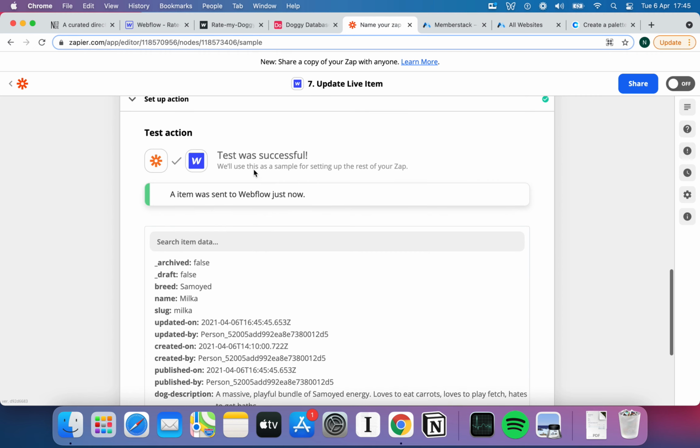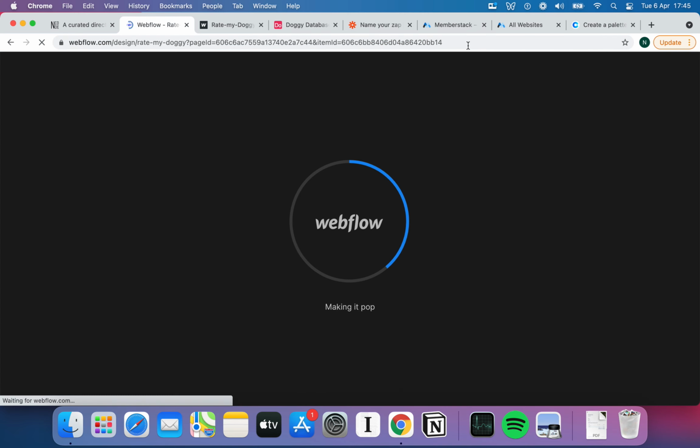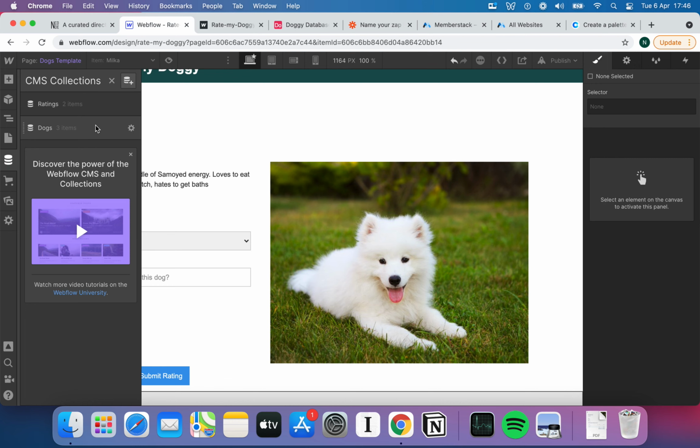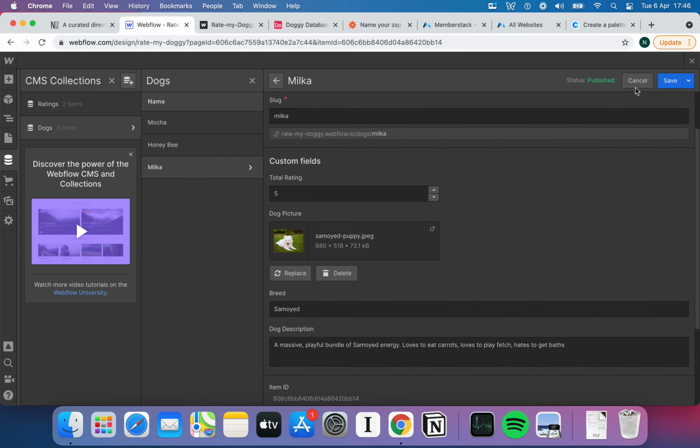So we've just hit it through. Zapier has confirmed that it was successful, but let's check the data actually showed up. And by the way, when Zapier says something is successful, it is always worth checking that it actually is, because sometimes Zapier will say something went through, but it didn't quite come through the way you wanted it to. However, if I check dogs and Milka, the total rating is now 5.